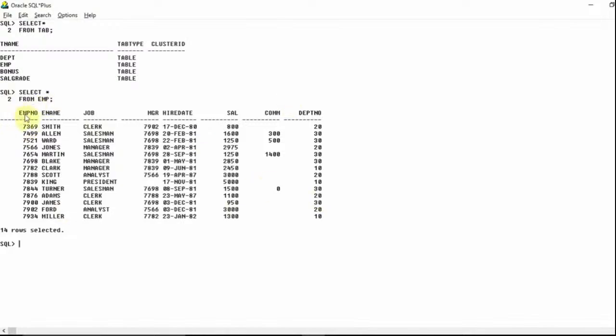We have around 8 columns here. The first column is employee number, the second is employee name, third is job, MGR is fourth, then hire date, after that salary, commission and department number. So these are the particulars present in the employee table. Just remember this column name: employee number.